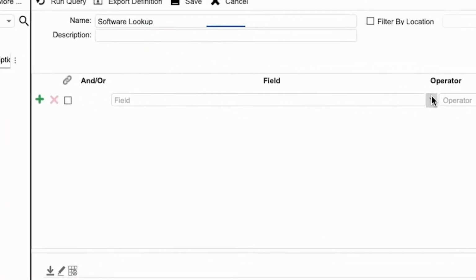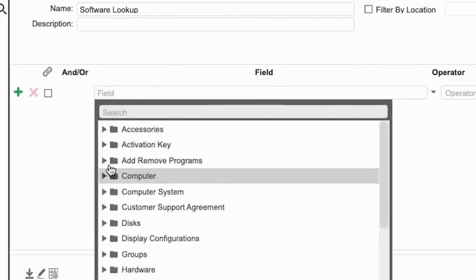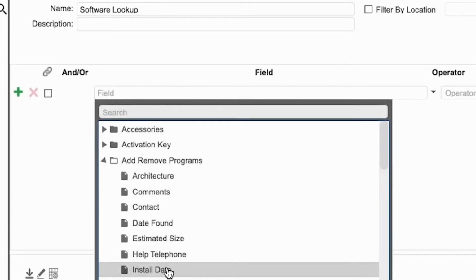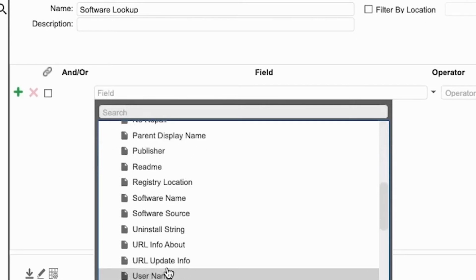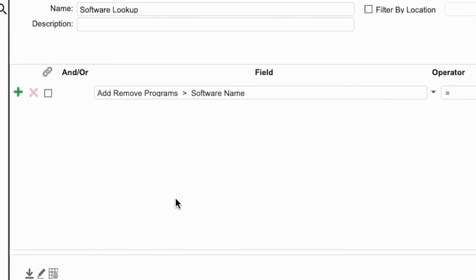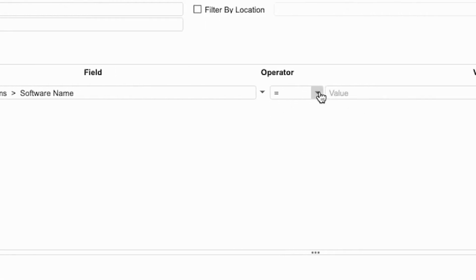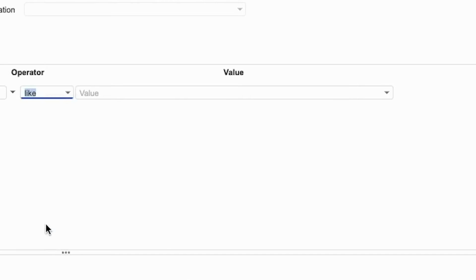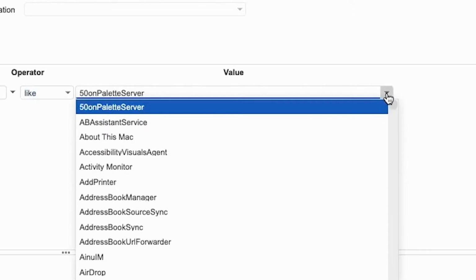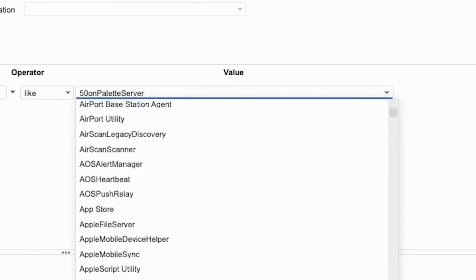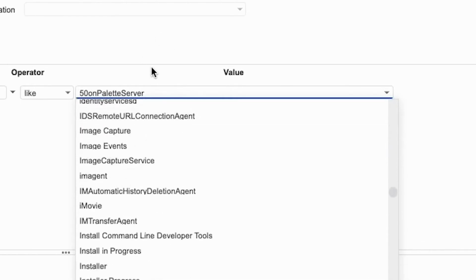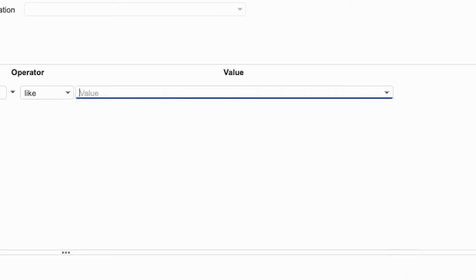Then, we're going to click the drop-down for fields. Let's look at the Add Remove Programs list. Under Add Remove Programs, we're going to find the Software Name field because we're going to create a lookup against a particular software. Next, we'll change the operator to like, and then we have the ability to put in a value here to look for a specific software name.